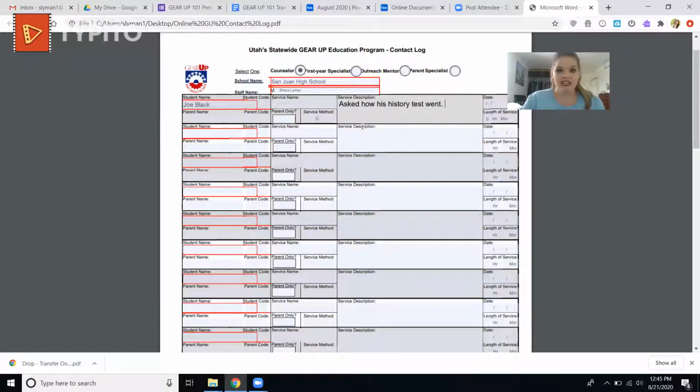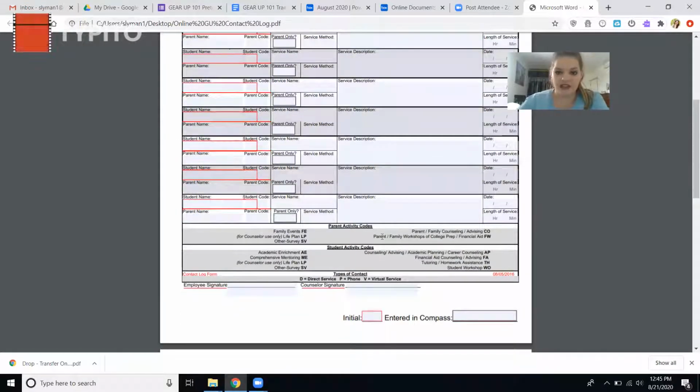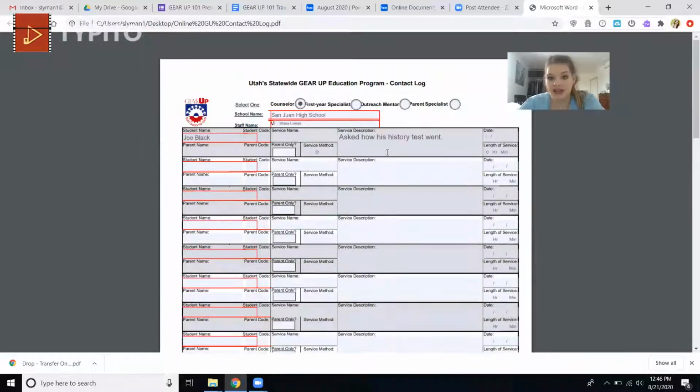So coming back over here, because it's generic, I can come down here and look at my codes. For student, I have all these options, so I'll go through them real quick with you. AE, that's for ACT. If you administer the ACT, or you're doing a workshop or anything along those lines, that's AE. Mentoring, we'll do an example of. We don't use life plans anymore, so that's sweet. AP, this is pretty much 90% of the time what you're going to use. When in doubt, go with this code. Financial aid counseling: FAFSA, scholarships, anything like that. In this case, because I just asked how a test went, that's just going to be AP.